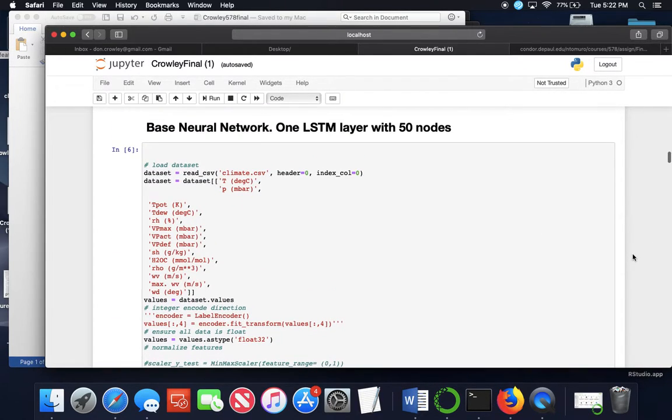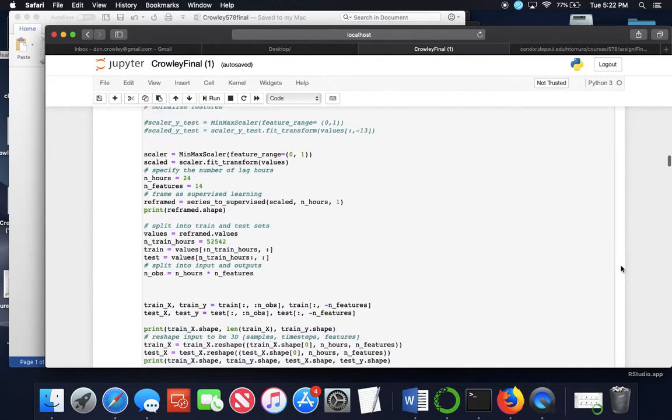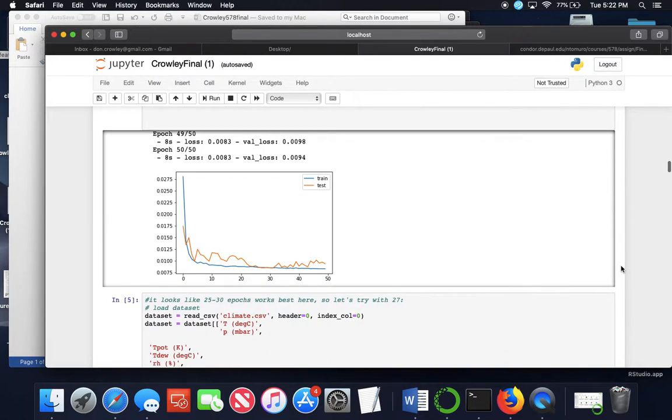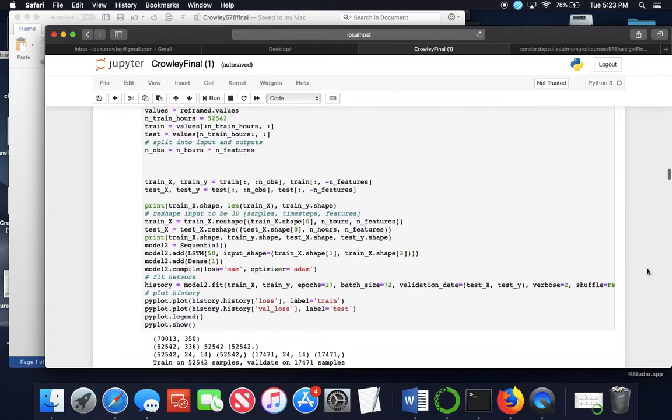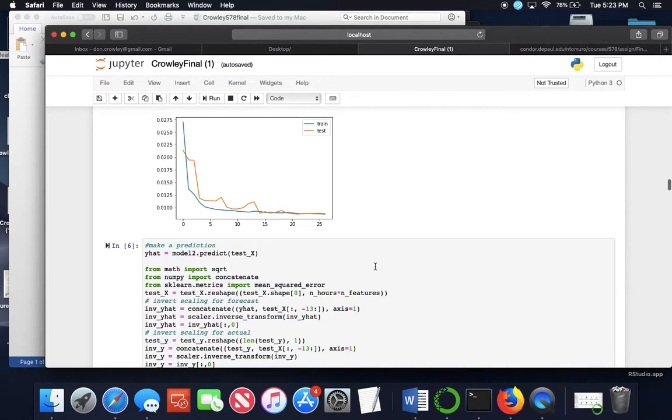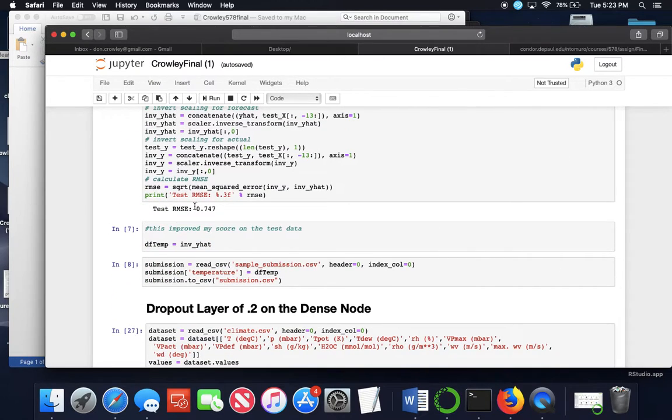So the base model I started off with was one LSTM layer with 50 nodes. I ran it for 30 epochs or 50 epochs. You can see here is my graph of the training and testing. Just looking at the graph, it looked like the test error was creeping up. So I had a little bit of overfitting after 27 epochs. I ran it again, stopping at 27 epochs, and I came up with a better error on the test set.